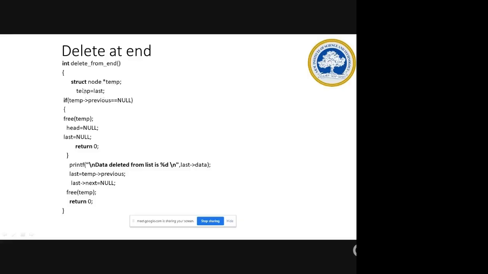So when it is pointing to temp, first you are checking whether its previous is null or not. Why are we checking if its previous is null? If that is the only node, its previous will be null. That is the only head node and the only last node, so previous will be null and the next also will be null. If you delete that particular node, everything will become null. Head also null, last also null. There is no other node in the list. That is the condition for this checking.